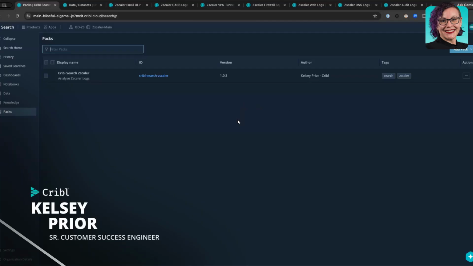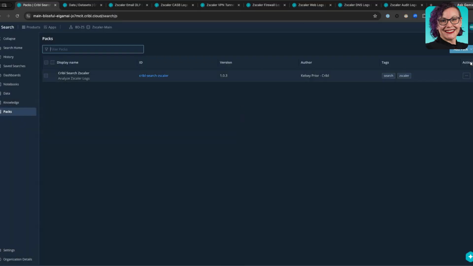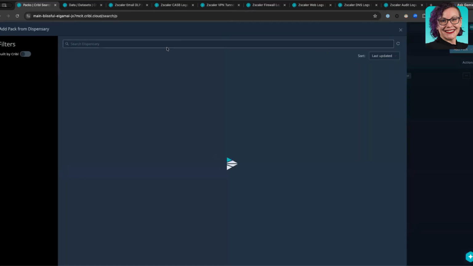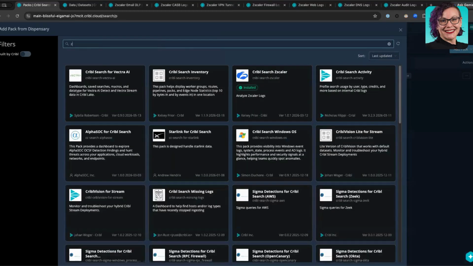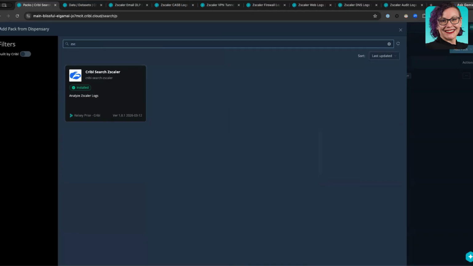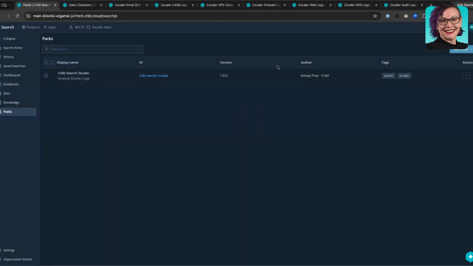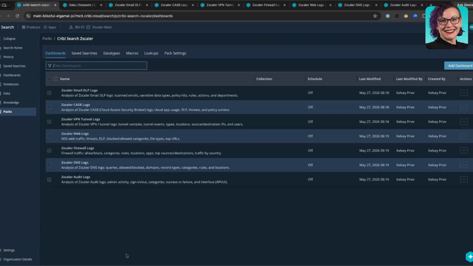Hello, everyone. Today we're here to talk about the Cribl Search Pack for Zscaler. This pack is available on the dispensary today, so if you don't already have it in your environment, you can go into Cribl Search Packs and add it directly from this screen from the dispensary. You just got to type in Zscaler and it comes up. Once you do that, you'll have this view and you can dive right into the pack from here.